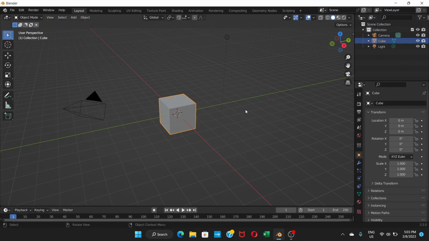Okay, so in this video, we're gonna create a table and we're gonna cover the table with a tablecloth. So let's get started. First of all, we can see this default cube. We're not gonna delete this cube. We're gonna transform this cube into a table.